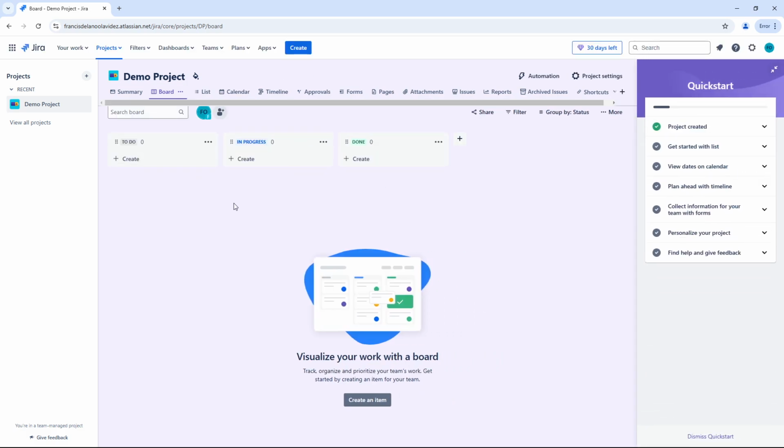And here is the dashboard. You can see here the demo project, which we named a while ago. And this will be our workboard or dashboard. You can track, organize, and prioritize your team's work and get started by creating an item for your team.